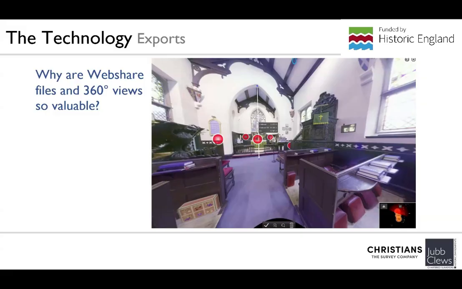WebShare files and 360 views are especially beneficial for people with disabilities who may have difficulty physically accessing a site, and these tools will allow them to virtually navigate through the spaces, supporting inclusive decision-making in projects. So in short, exporting WebShare files transforms laser scan data into an accessible, interactive, and highly valuable resource, whether assisting CAD and Revit teams, enhancing client engagement, or promoting accessibility. These tools bring huge benefits to the surveying and design process.